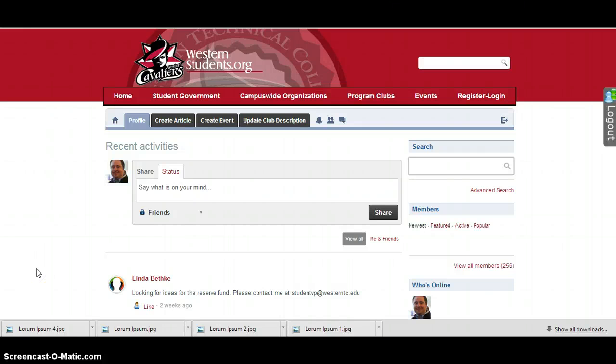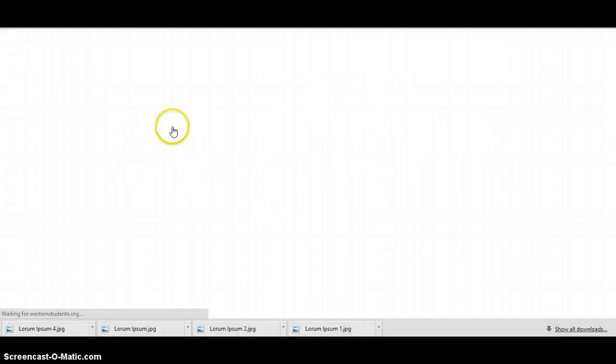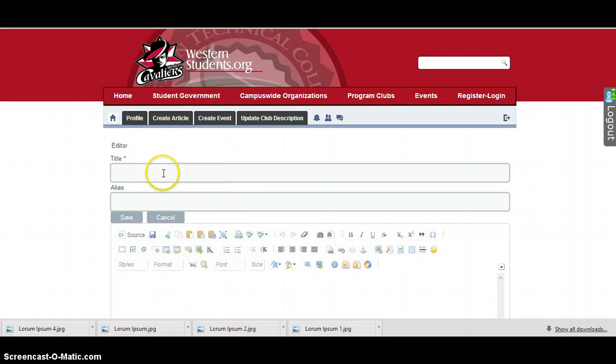All right, so the next thing that you're going to want to do is go ahead and create an article in Western Students. And to do that, you'll have to make sure you're logged in to your account. You'll see the blue bar here. You're going to go to create article, and now you'll see the editor. For this one, we're just going to enter in some sample text, kind of show you the process.